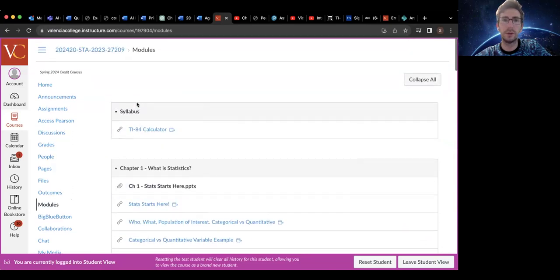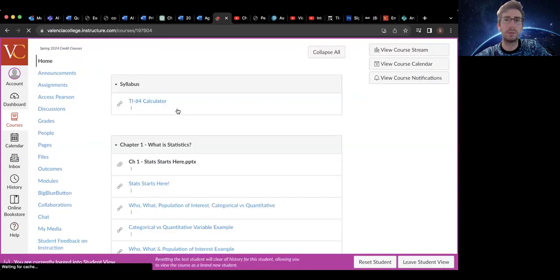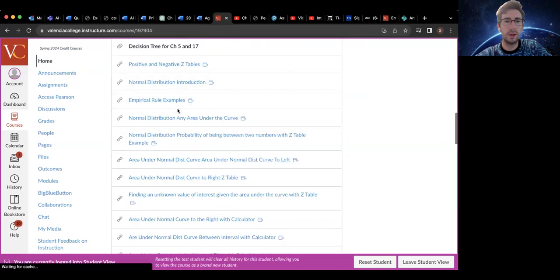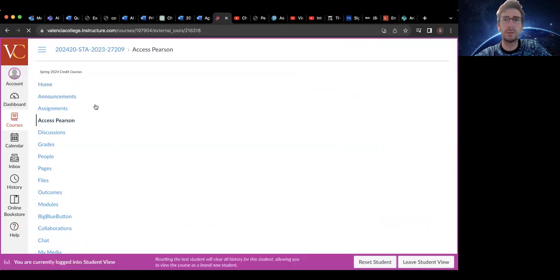So this is how you navigate the Canvas page. It's all right here on either our modules or our home screen. If I have any announcements, I'll post them here. To get to our assignments, you need to go to the Access Pearson tab.